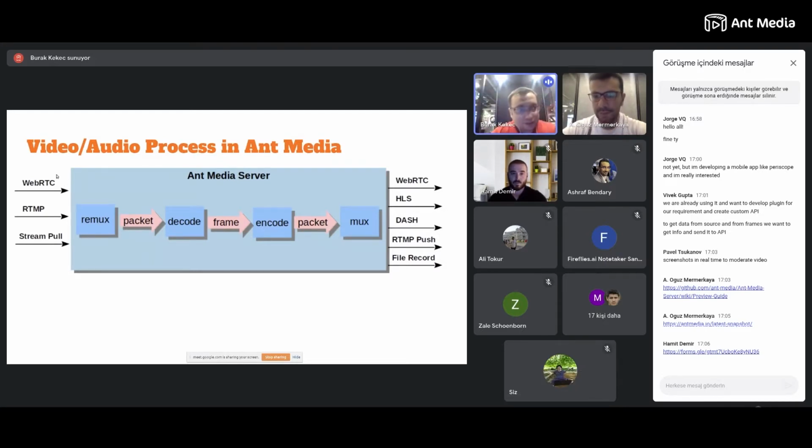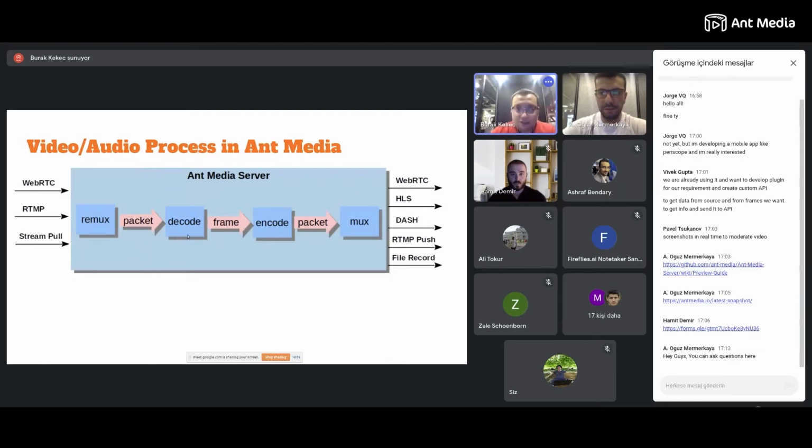I want to start with Ant Media Server audio and video processing. Ant Media Server supports WebRTC and RTMP ingestion for now. Also, Ant Media Server can fetch your streams from your stream sources, for example, an RTSP source or HLS source. After we fetch the stream, we get the packets. We remux them into encoded packets.